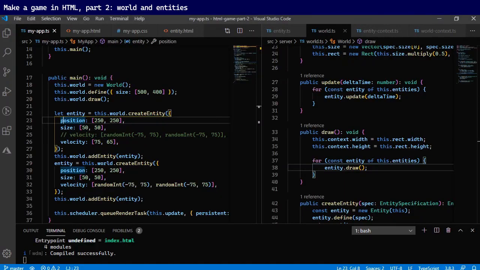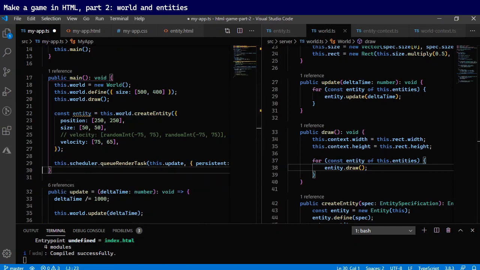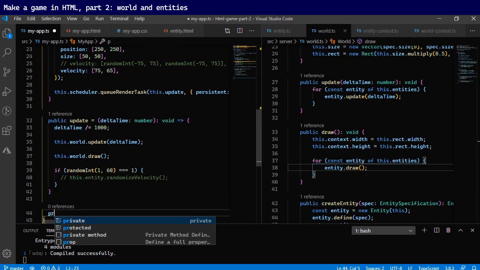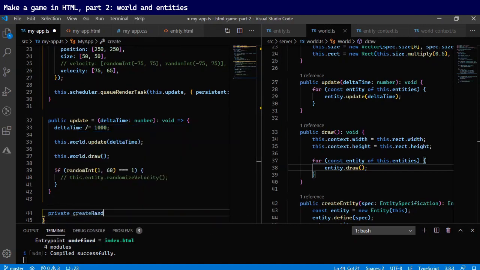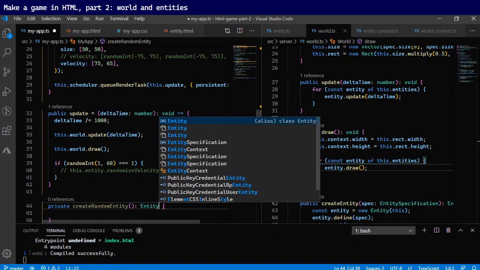Well, let's change that back to a const. And let's move this down and make a private create random entity. Let's do that. Do we want to add it? Maybe it should just create it. Yeah.